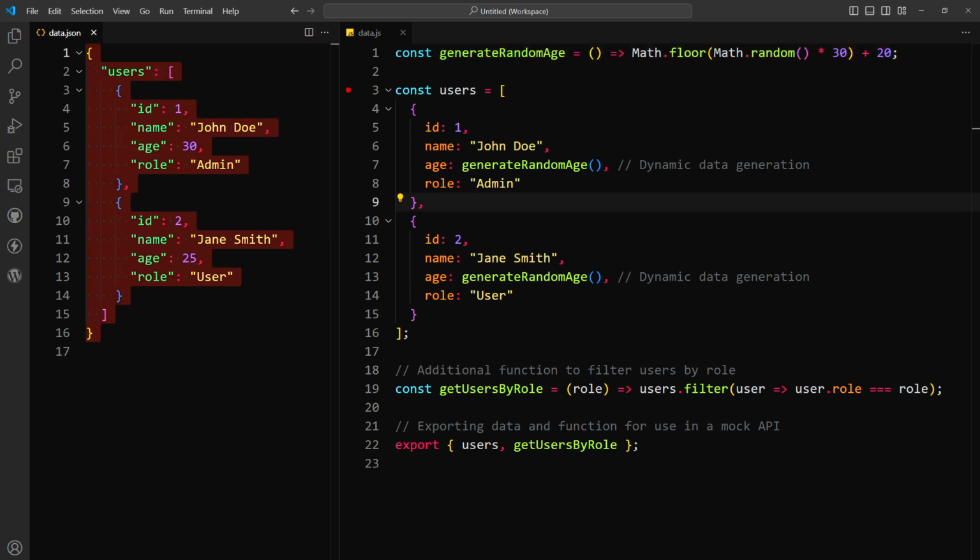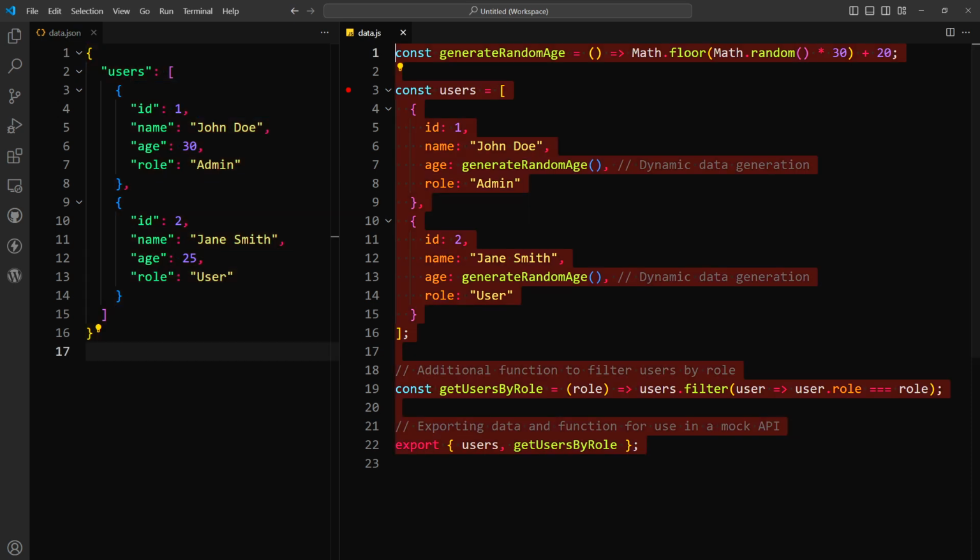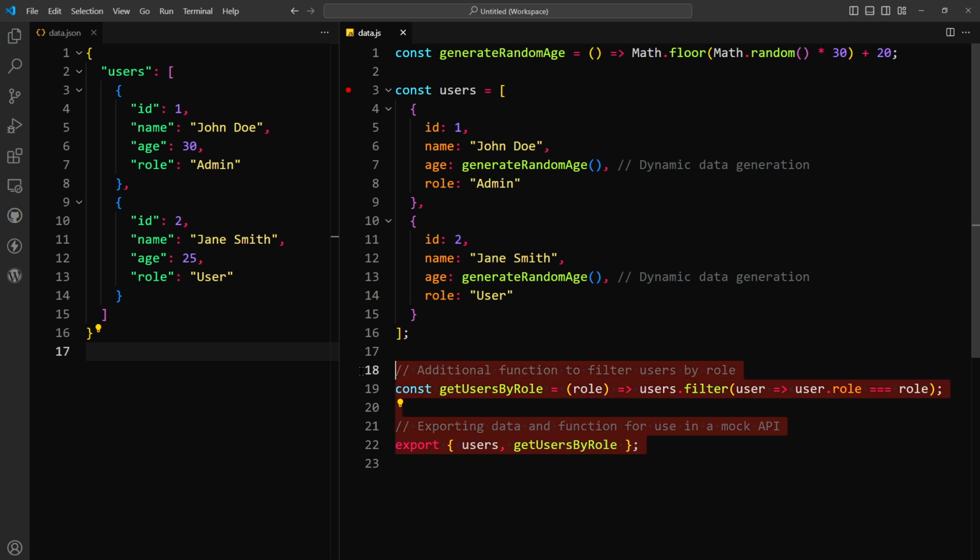The JSON file is limited to representing data in a fixed and specific structure. In contrast, a JavaScript file can export objects, functions, and other types of values, allowing more complex and flexible data representations, like this getUsersByRole function.